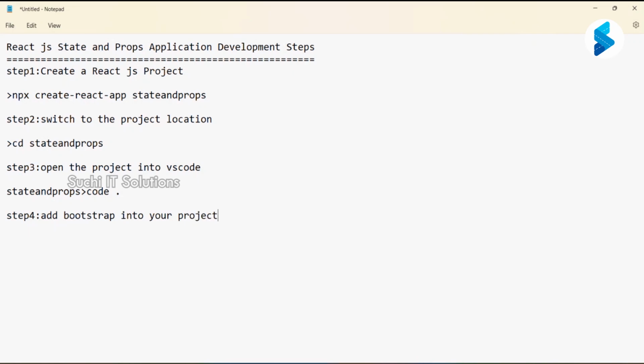This is the first application, that's the reason. From getbootstrap.com, copy the CDN link into index.html. We are going to add that CDN link into index.html. Okay, that is step number 4.